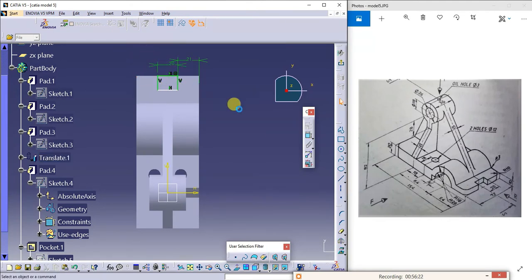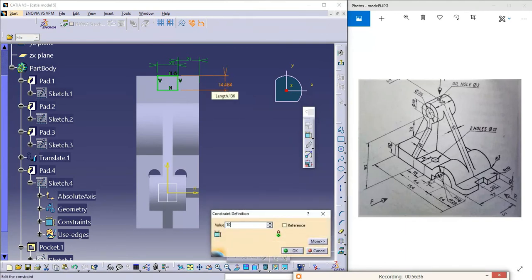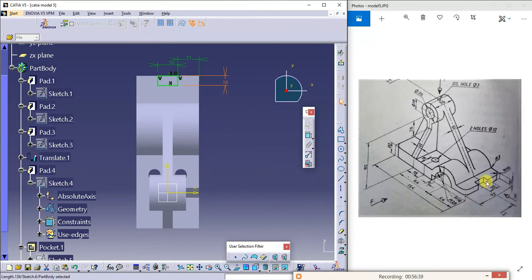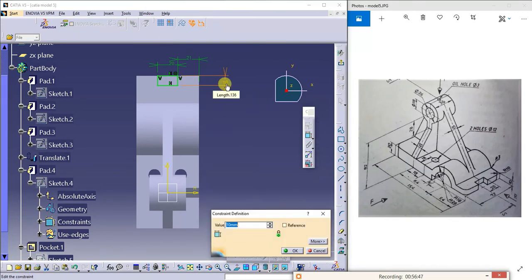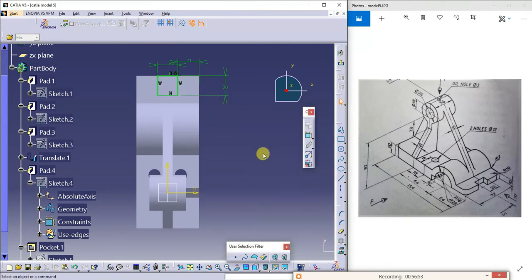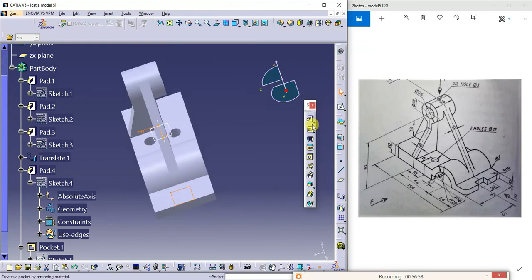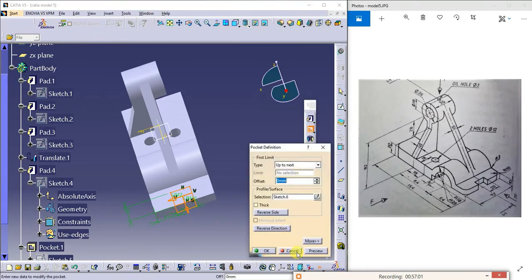Okay. Now I need to give this dimension. So he has not mentioned anything in the diagram, so I'll take approximately around 10 mm here, because they are not given this dimension. So I have taken approximately 10. Otherwise I will make it 20 itself. Go for cutout command, up to next, preview.